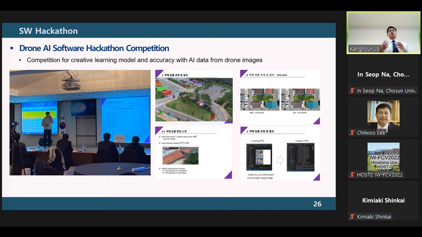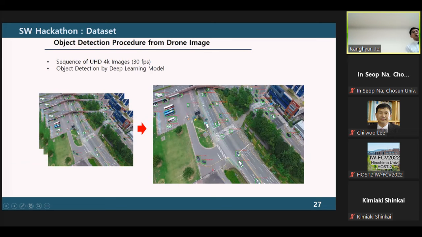The participants could do the object detections from the photo imaging. That was their mission.